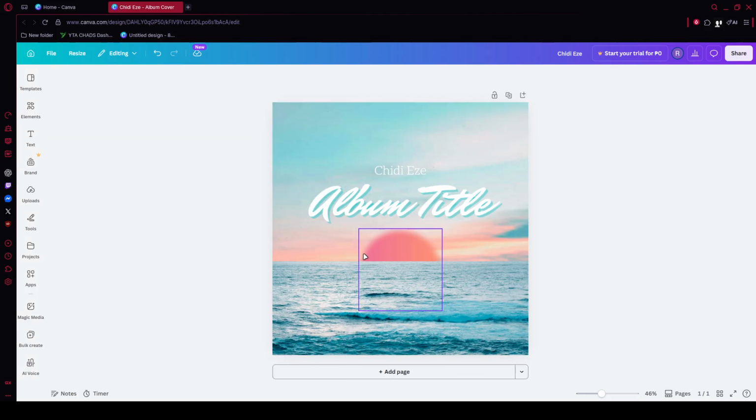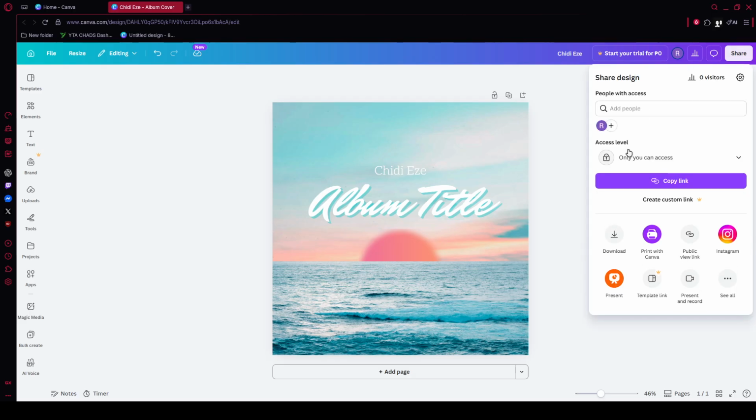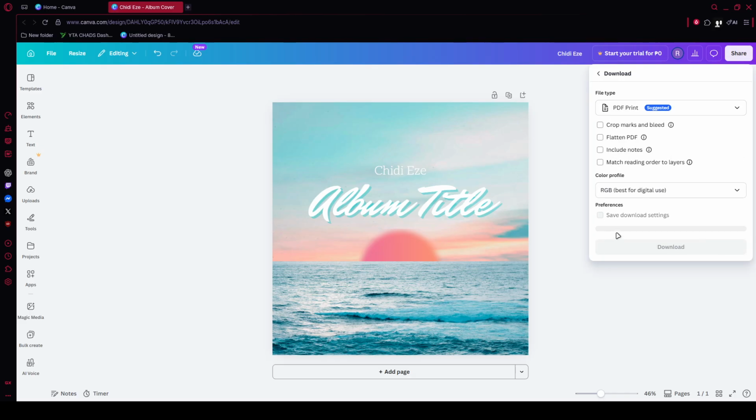Before exporting, take a final look over everything. Check that your text is aligned neatly, your important elements are not too close to the edges, and no placeholder content is still visible. When you're happy with the result, click Share, then Download, and choose PNG for strong image quality. Confirm the settings and download your final cover art.